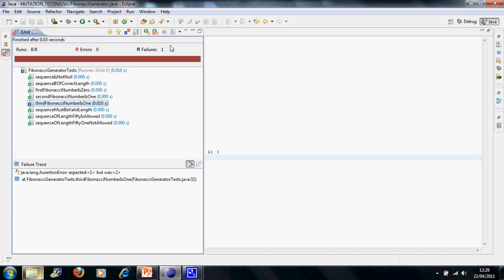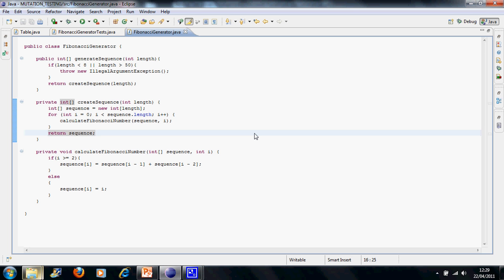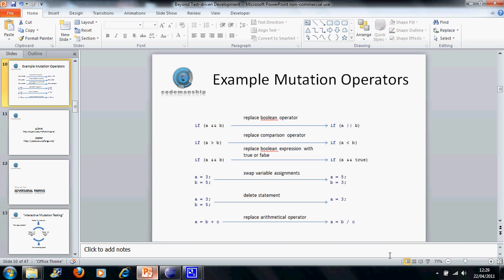And now we run our tests. They should all pass. So mutation testing in this instance has helped us to identify a bug in the code, as well as closing a gap in the tests. So that's mutation testing. As I mentioned earlier, there are automated tools for testing.